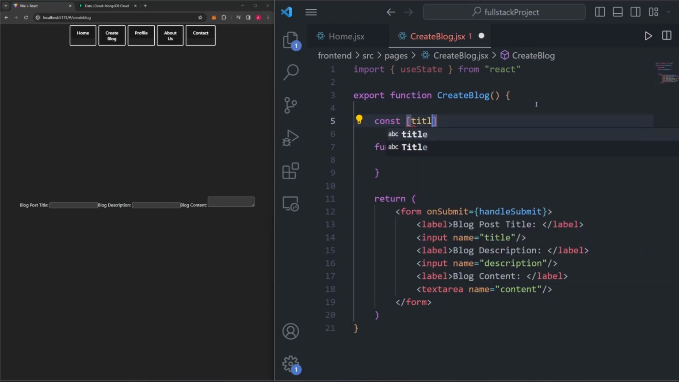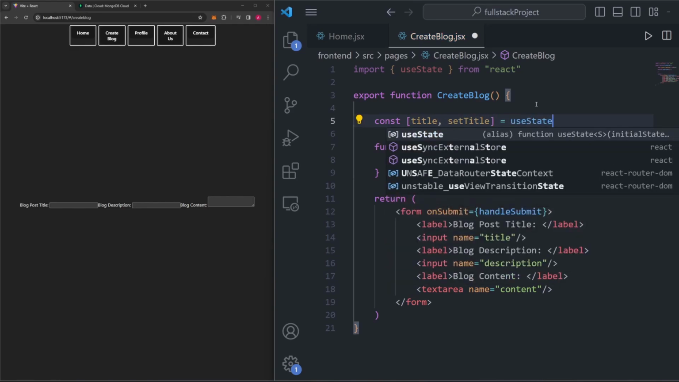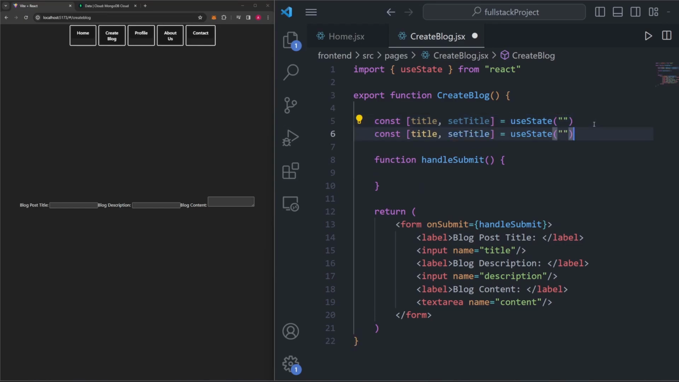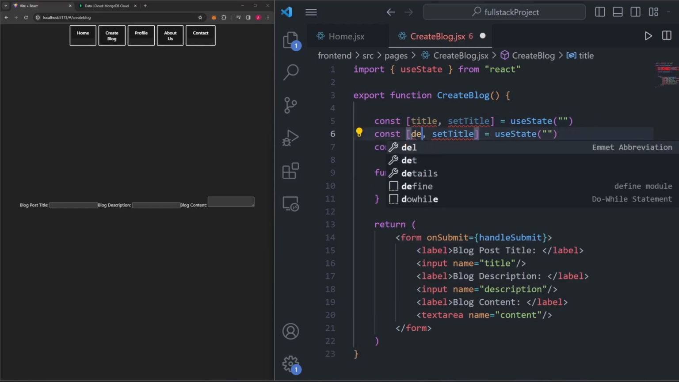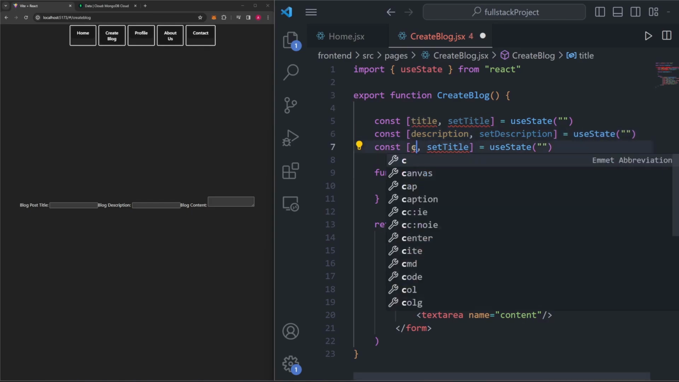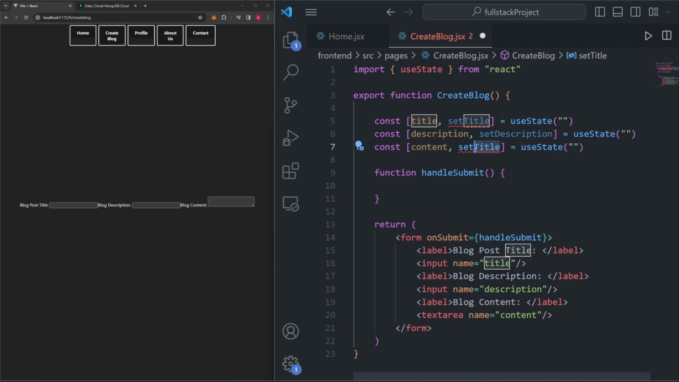For title, we'll say const title, setTitle, and we're going to set all these equal to empty strings just to start. Let's copy this and paste it twice. This will be description, and then setDescription. And then lastly, we'll have content, and then setContent. Next, we'll want to add an onChange property to each of the text boxes that we have on this page.